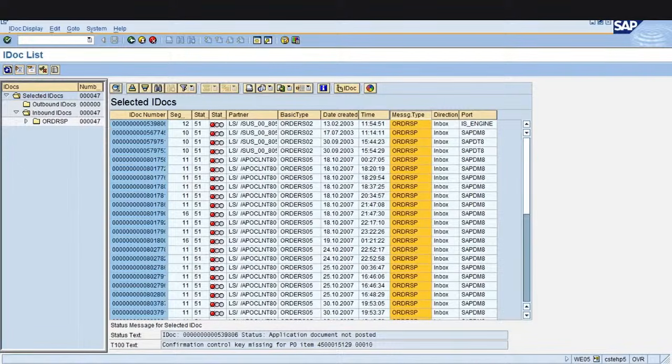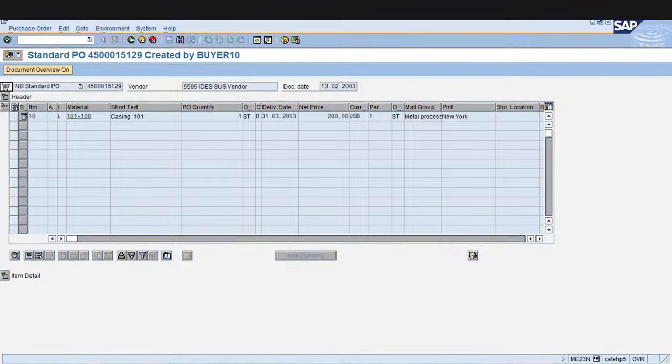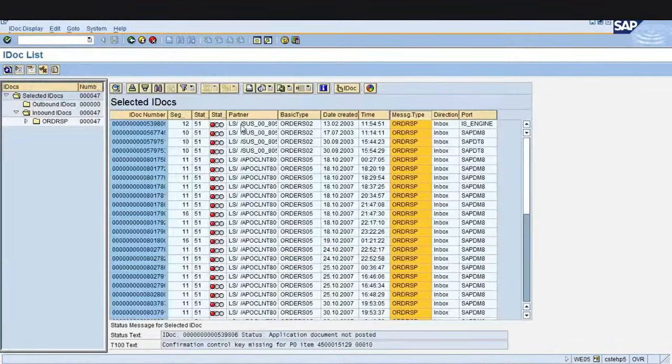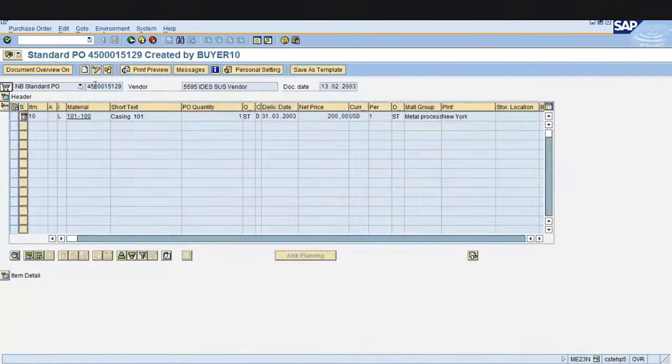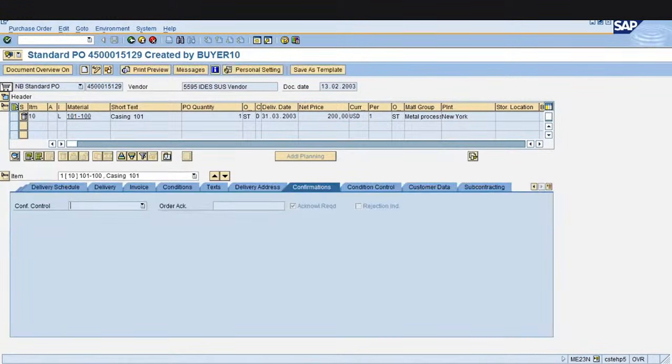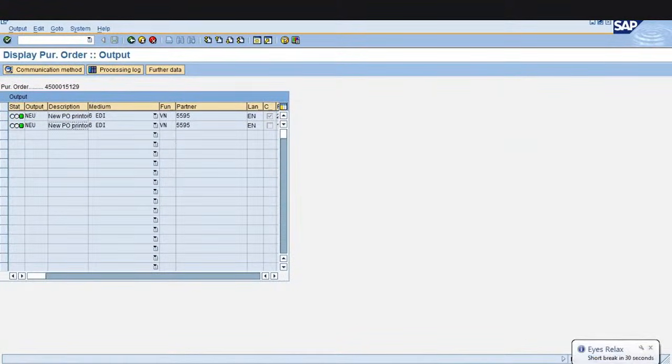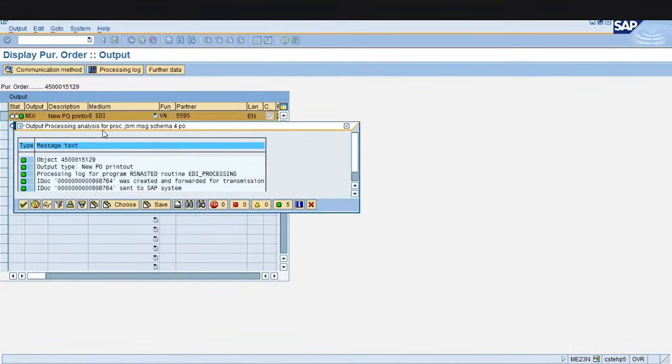Now we have taken this from the IDOC number. We have taken the purchase order. For example, when you have a purchase order, as I told you, if it is having an outbound IDOC, you will get this in the messages. You will see an IDOC. Here, see, this EDI is there. If you select that EDI and go to the process log, here you can identify this IDOC number. You can see IDOC was created and forwarded to the transmission, and IDOC was sent to the SAP system.